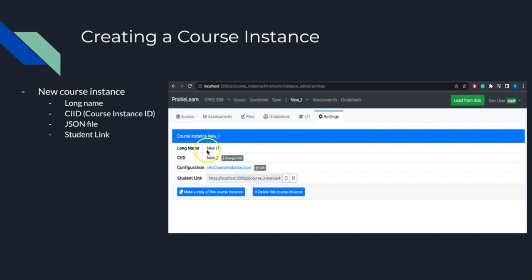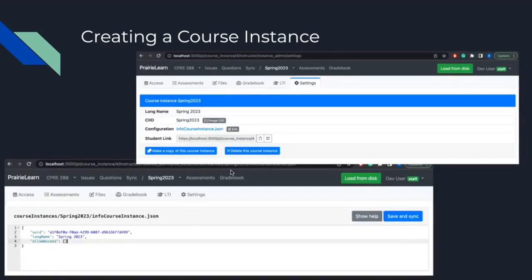So there you have your long name, your course instance ID, which is going to make the course instance identifiable, and then this course instance.json, which is where you're going to be changing all of the different identifications for this course instance. So for this example, we're going to name the course instance spring 2023. We're going to use a CI ID of S2023. So you can see down here we changed the long name to spring 2023.